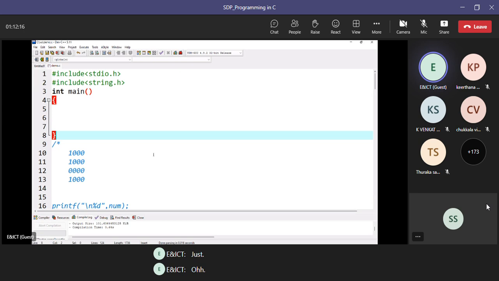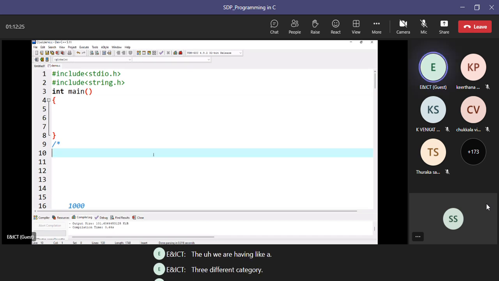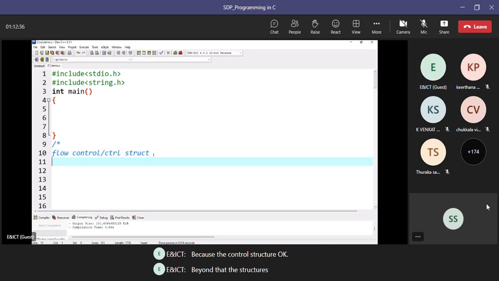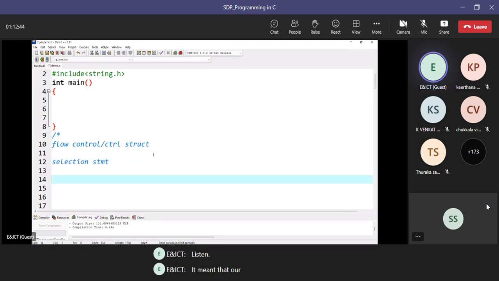So in C, we have three different categories of statements that come under flow control, or we can say the control structure. We have statements that are basically used for decision making. So we have if and switch.